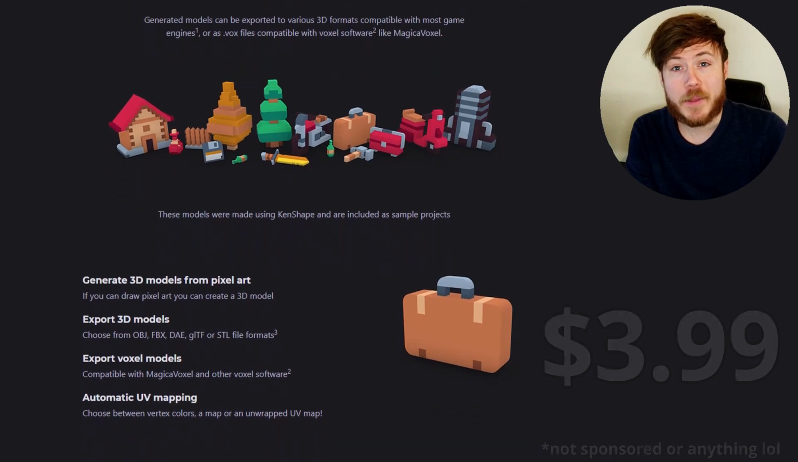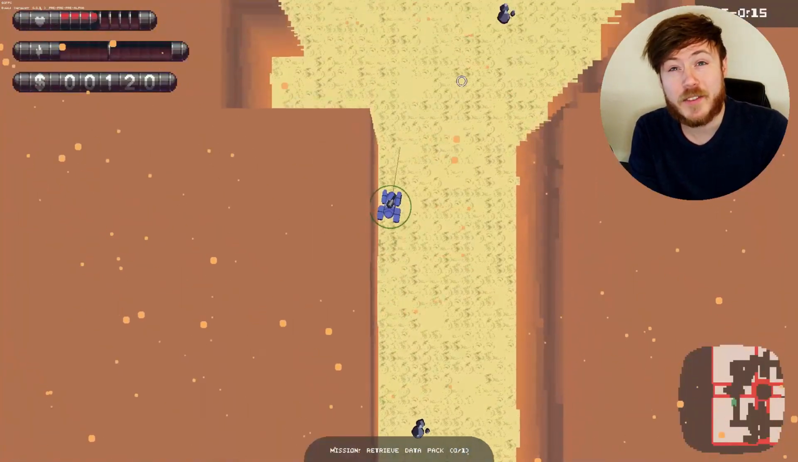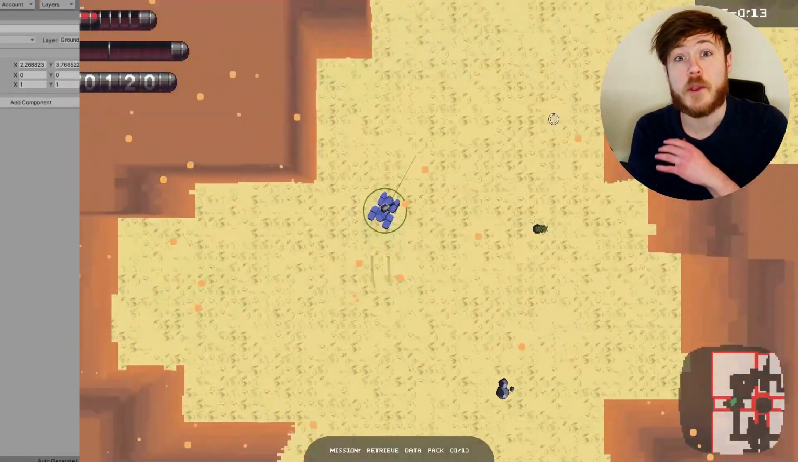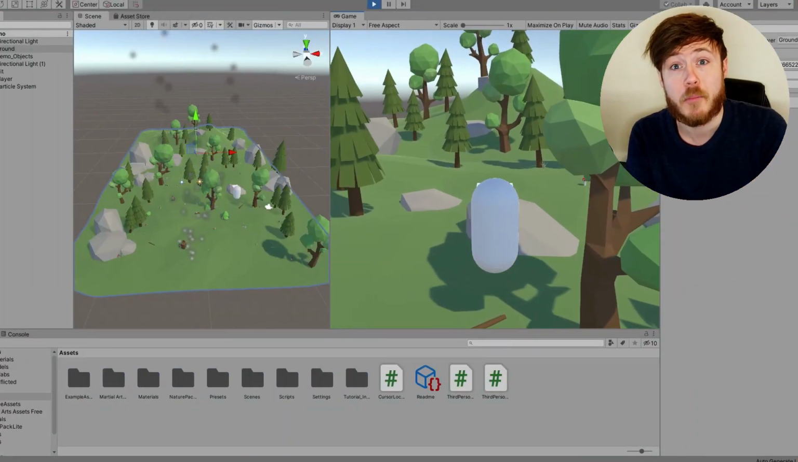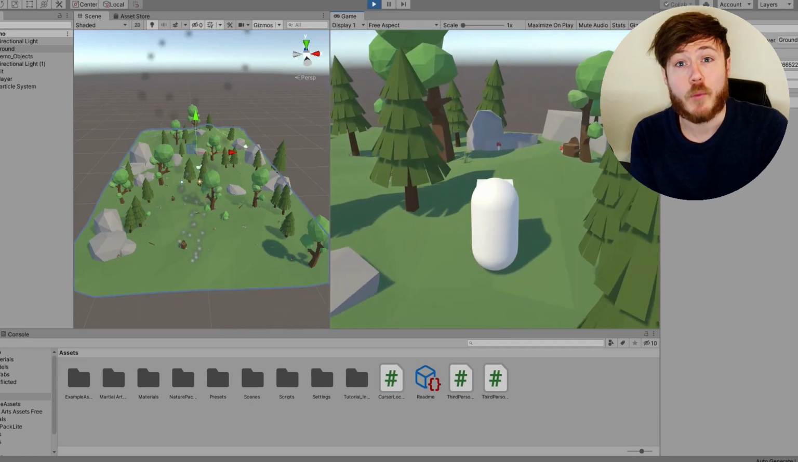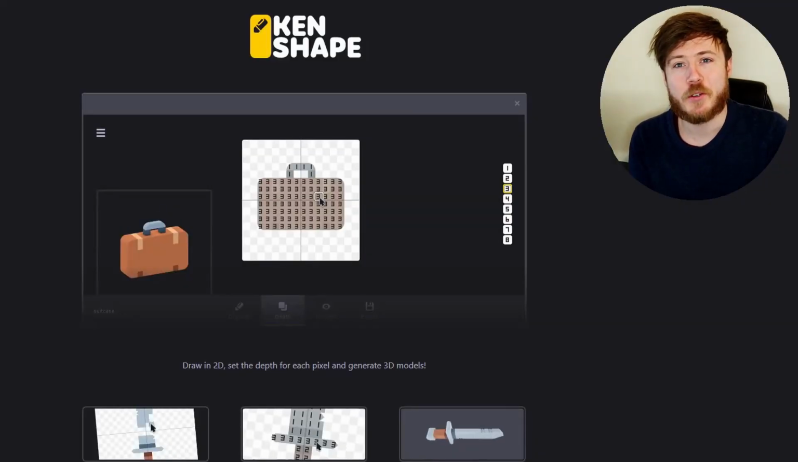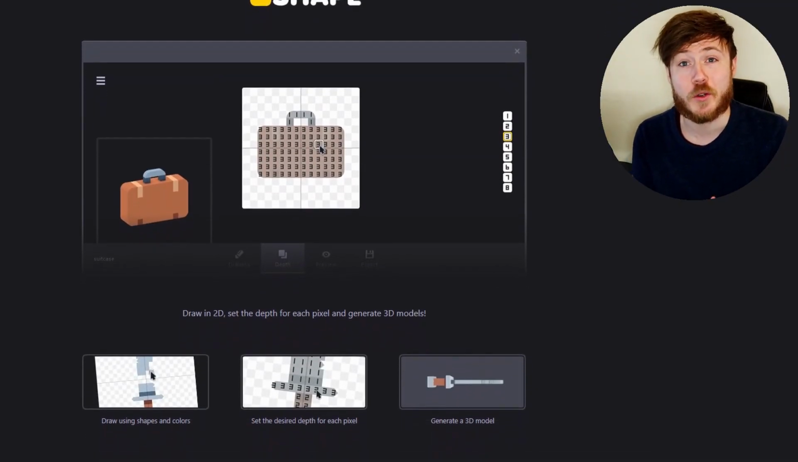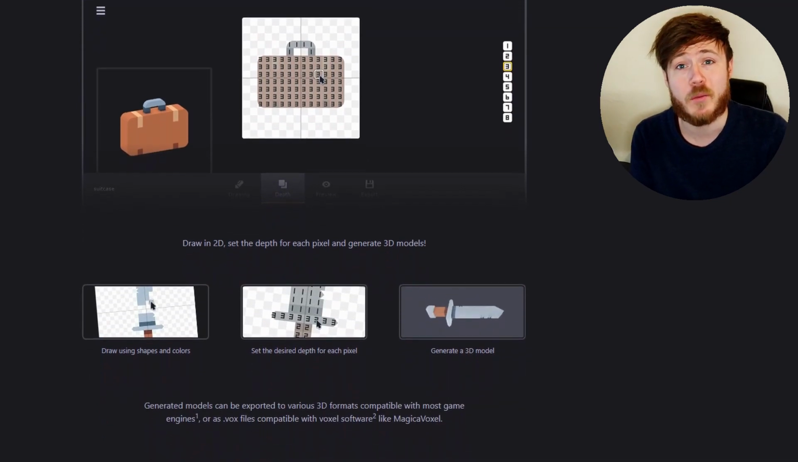Now, this is very appealing to someone like me who is relatively familiar with 2D art, but has almost no experience with 3D art and modeling. KenShape could bridge that gap for me and allow me to get involved with making more 3D games. But how does this magical 2D to 3D converting tool actually work? What's good about it and what's bad about it?